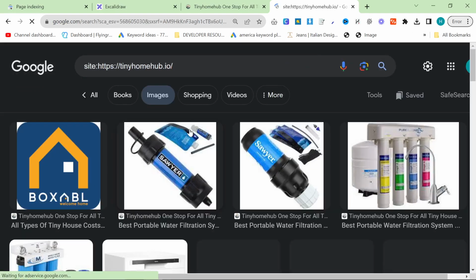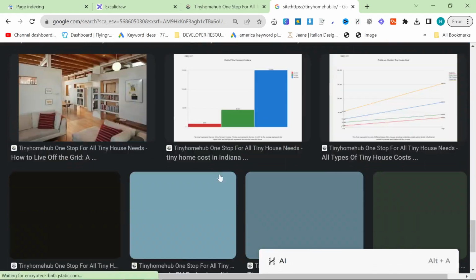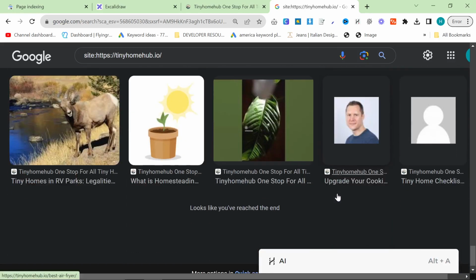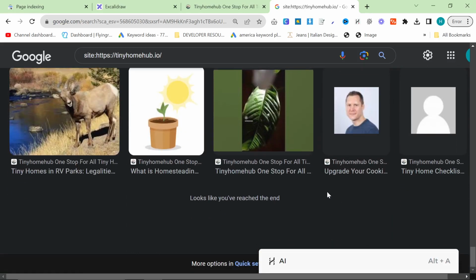Everything's getting indexed. Click on images as well. I like to just make sure all the images are getting indexed. Everything looks fine here for a fairly fresh website. As you guys know, this website was made in June, I think it was.